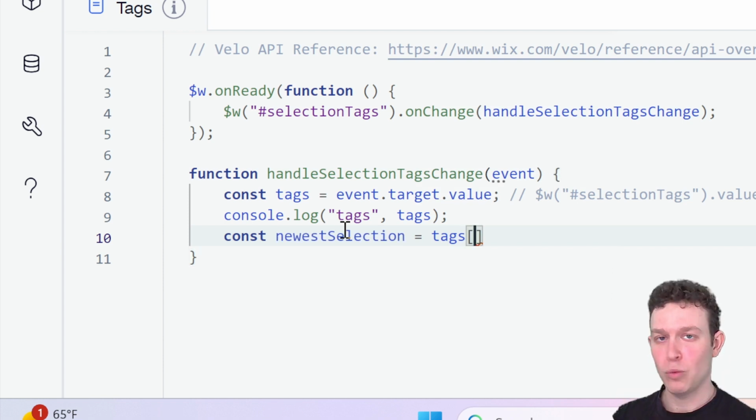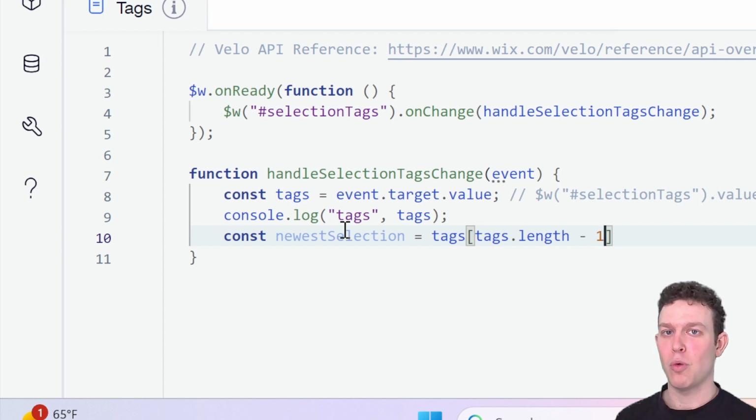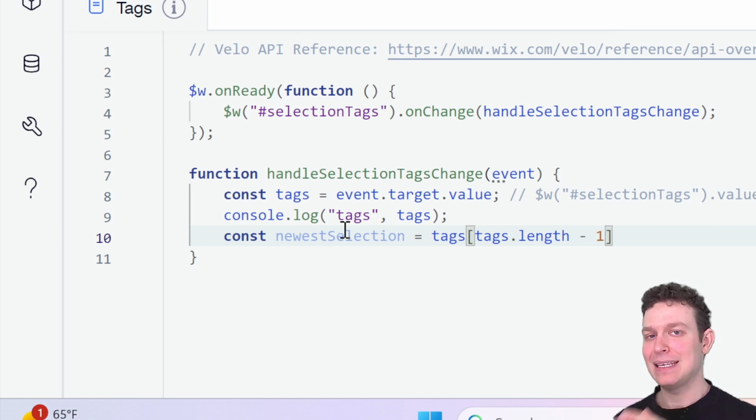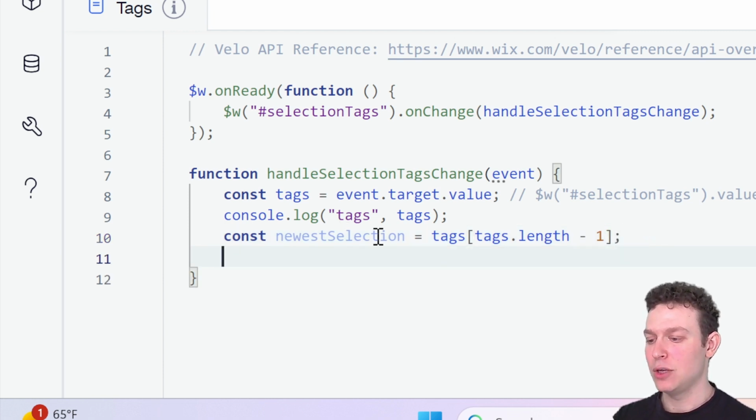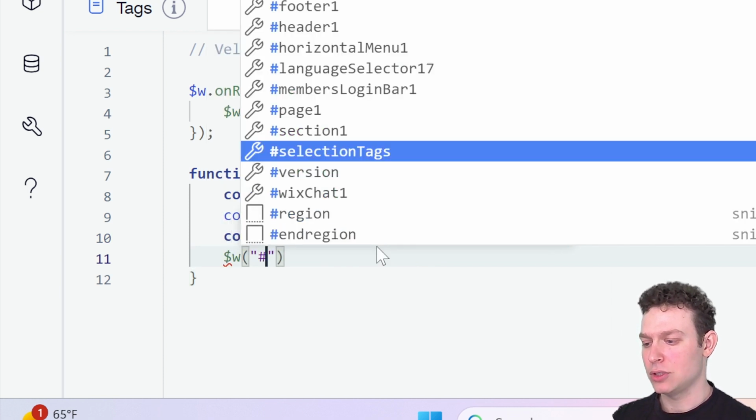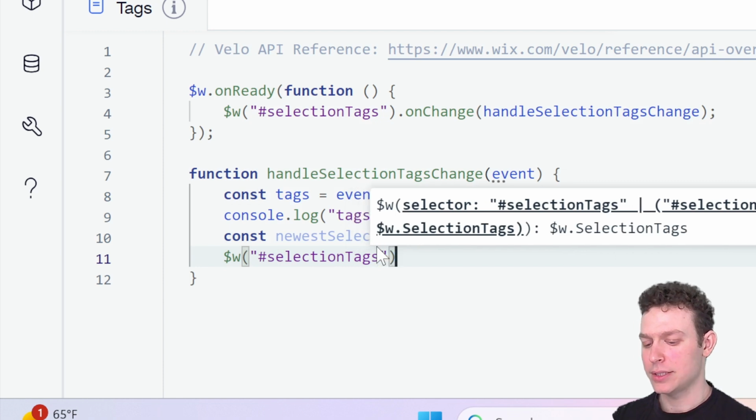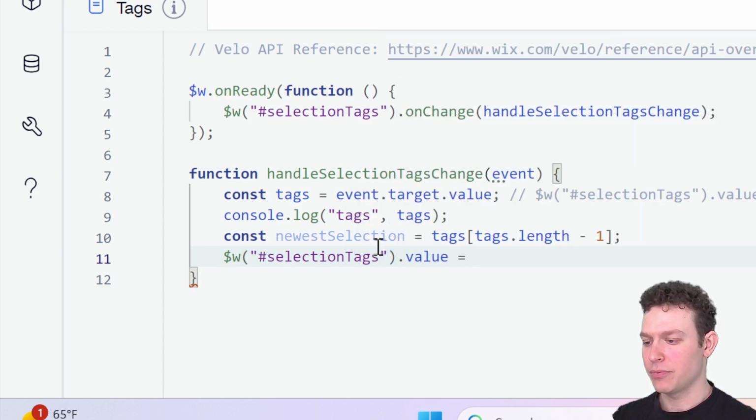So to get the last tag, one technique for doing that is to get the entire array's length and subtract one. The reason for this is because the index of arrays starts from 0, whereas the length starts from 1. So if we have an array that has 3 items, then the length is going to be 3, but the index of the last item is going to be 2. So that's why I'm doing it like this. And once we have that newest selection, all we need to do is reassign it to our selectionTags.value equals newestSelection. And that should do the trick. Okay, so super, super simple.